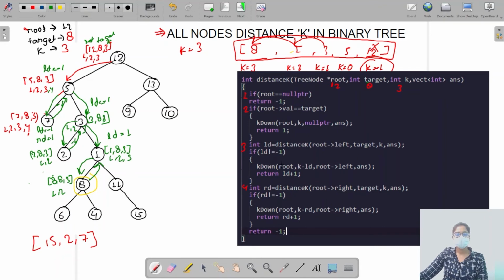So this will be K down function and root is 1 and value of K is K minus LD. So here K is 3. 3 minus LD, LD is 1, 3 minus 1 is 2 and root dot left. Blocker node is root dot left. So blocker node is 8. Okay. So from here, we'll call K down function for printing 2 levels down where 8 is blocked.